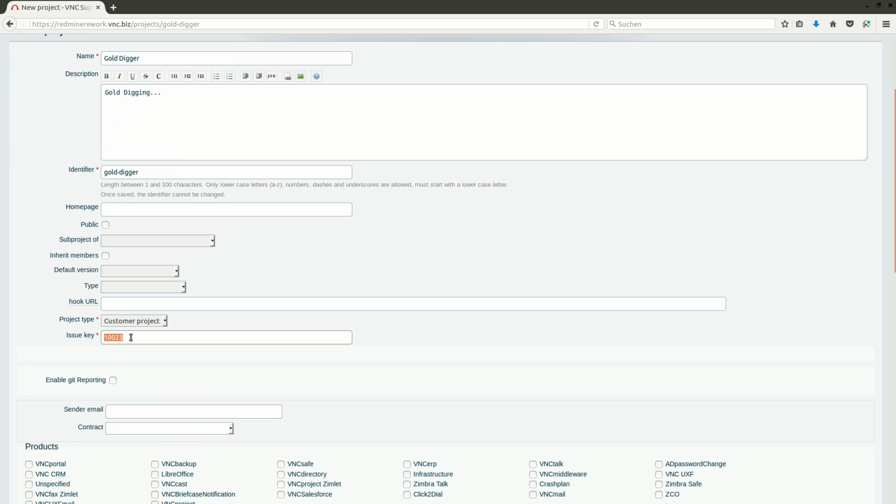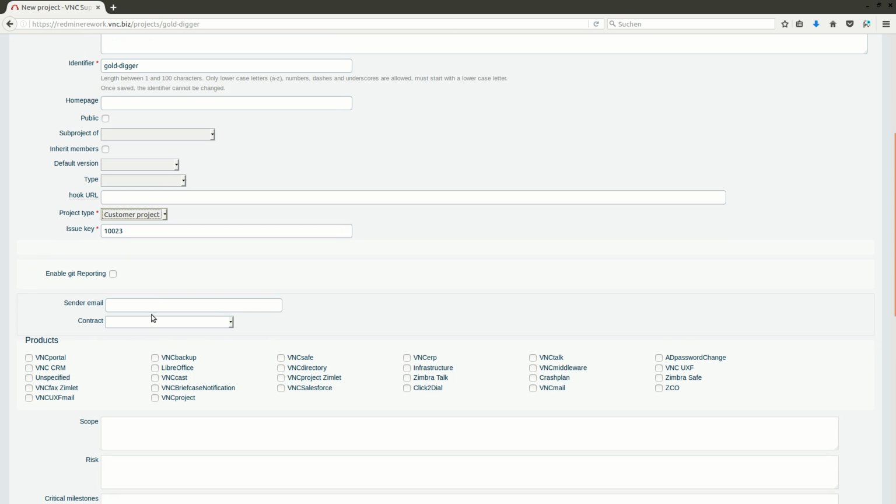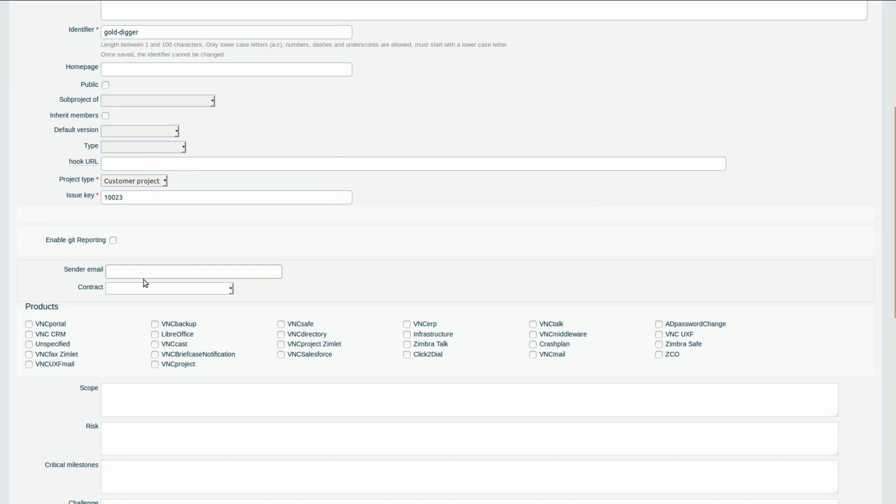and the issue key up here is automatically created. So if I choose partner project, it's 20,001. If I choose customer project, it's 10,023, and so on. You can also enable Git reporting if you need it. If you choose a sender email, this email is the address you will get your email notifications from. So this is also very important.